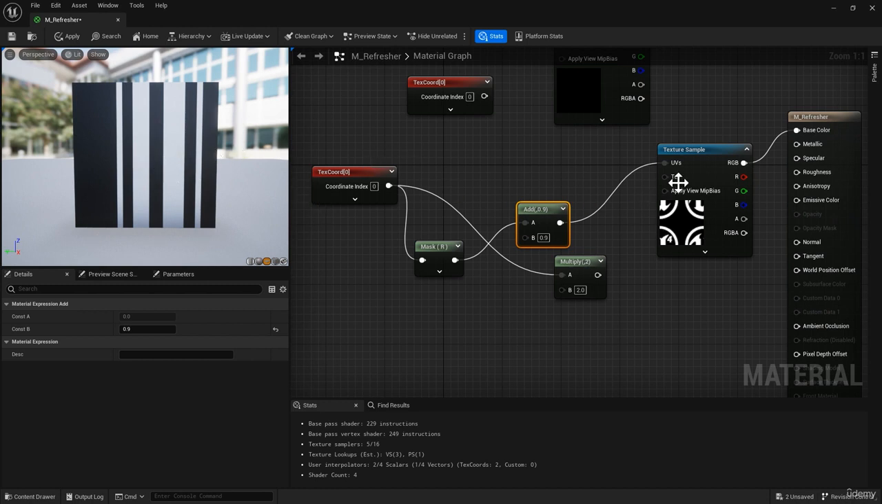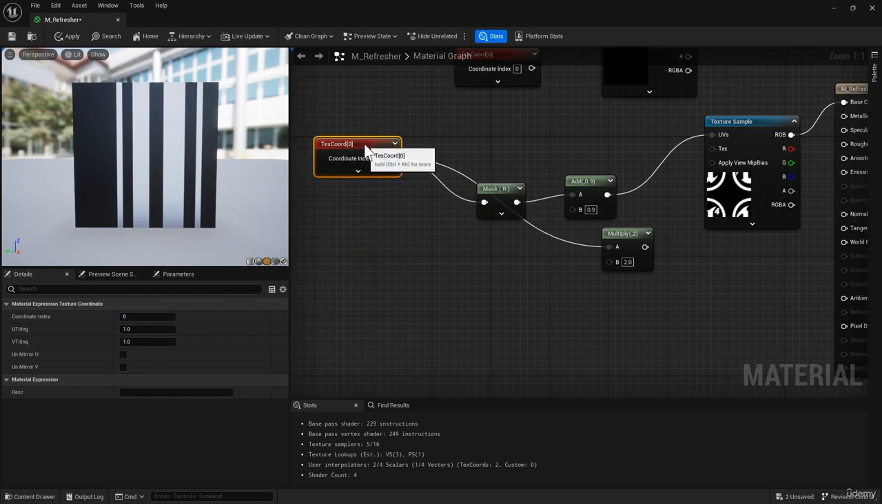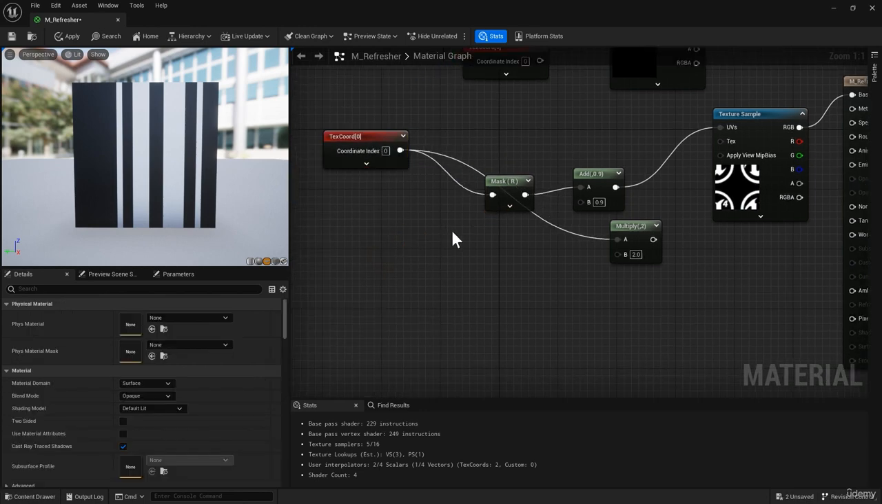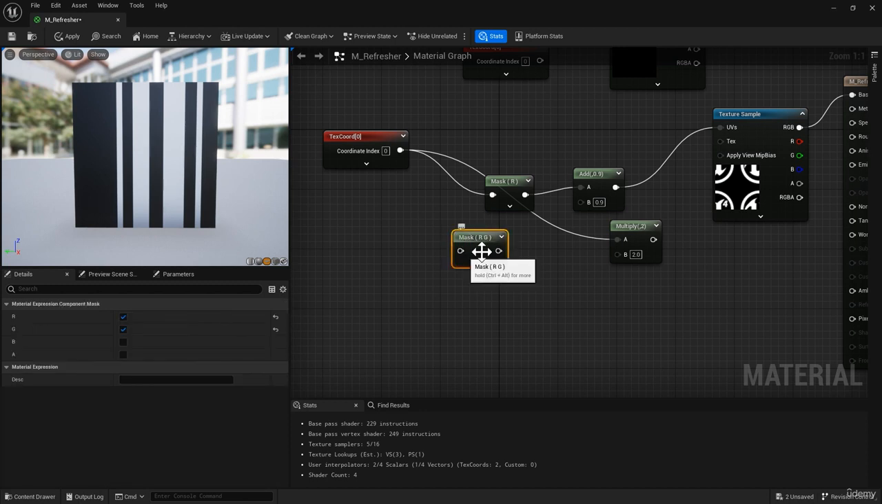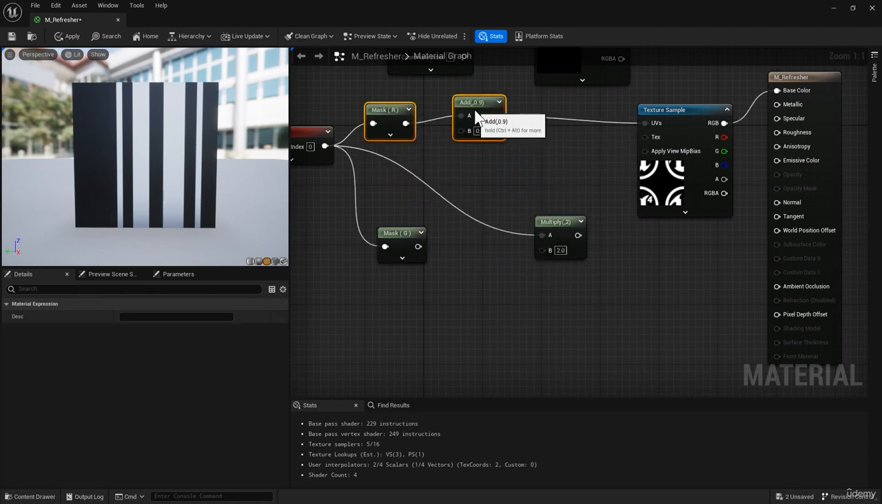And that's because the UV socket is looking for 2 values. We are only giving it 1. So we'll need to fill in the second value. To do that, we'll need another component mask. So the second way to bring out a component mask is we can press Shift plus C on our keyboard. So for this one, I want to mask out the second value, so the G channel, and plug this into here. Then I'll need to combine these 2 values together.